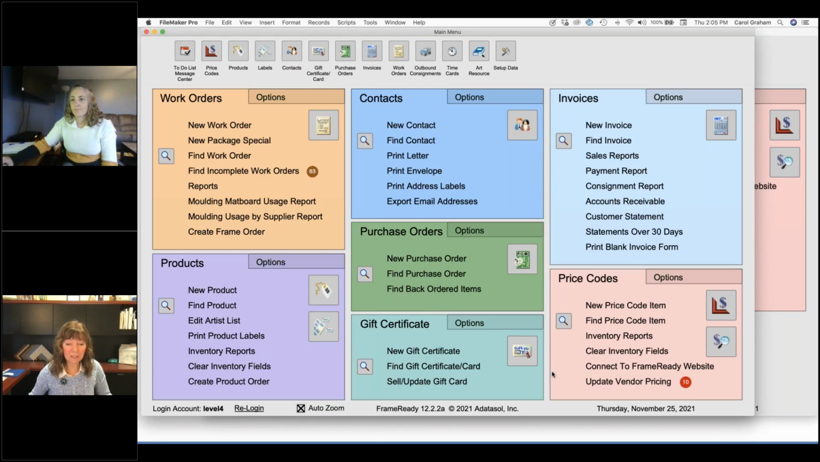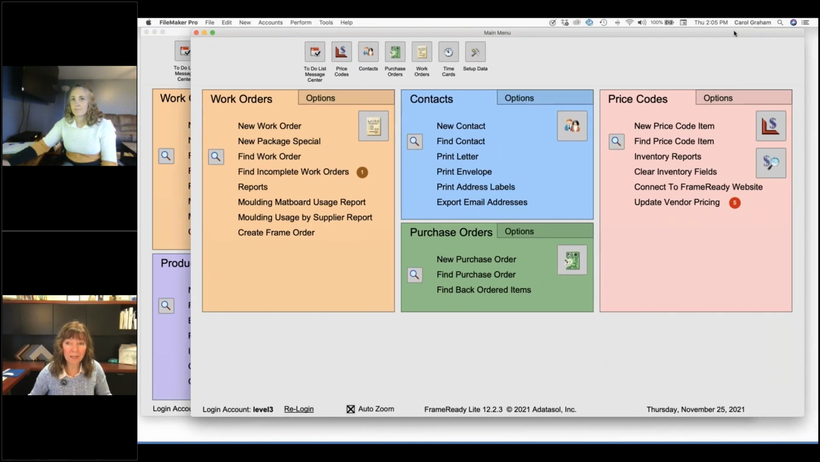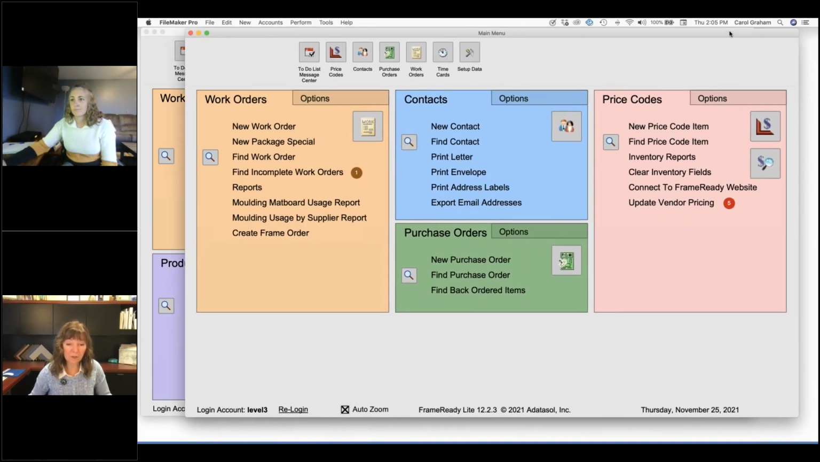So this is the FrameReady Standard point of sale screen, and you can see that there are a multitude of boxes on this screen showing all the different files that are available in the standard version. However, if I show you the Lite version of FrameReady, you can see that there are fewer boxes. So that means that there are fewer features available for you to be able to use.